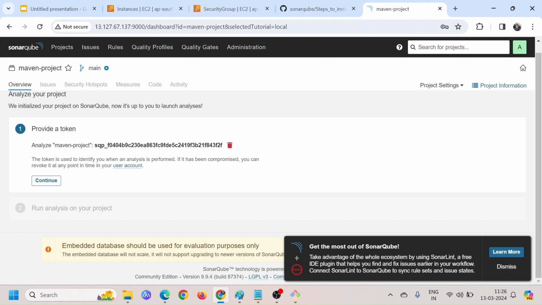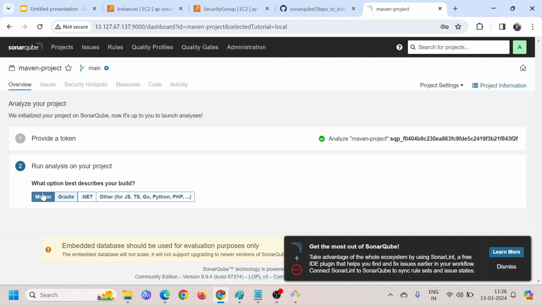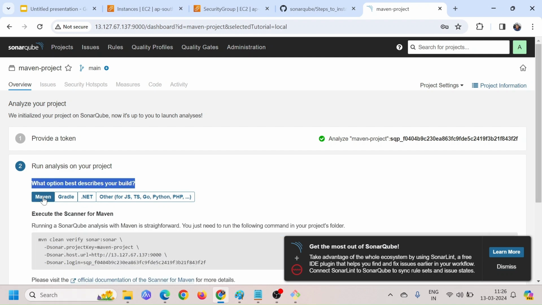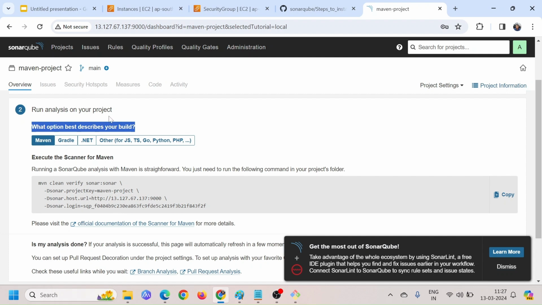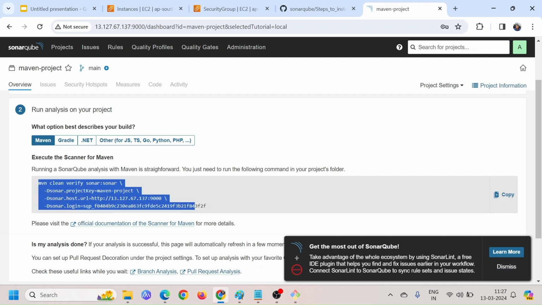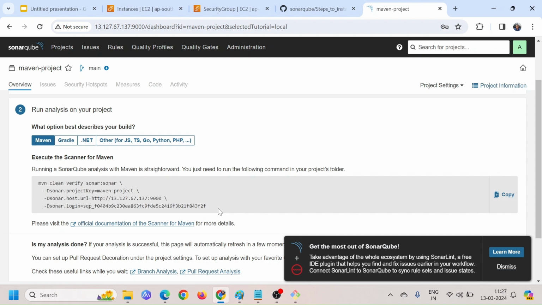Or else you can just click on continue here, and choose what particular build we have. So it's a Maven build. If I click on that, with the same token it has given me the full command that I can use for this entire project. Here you can check, this is the project name, this is the IP of the SonarQube, along with the 9000 port, and this is the token. With this token we authenticate.